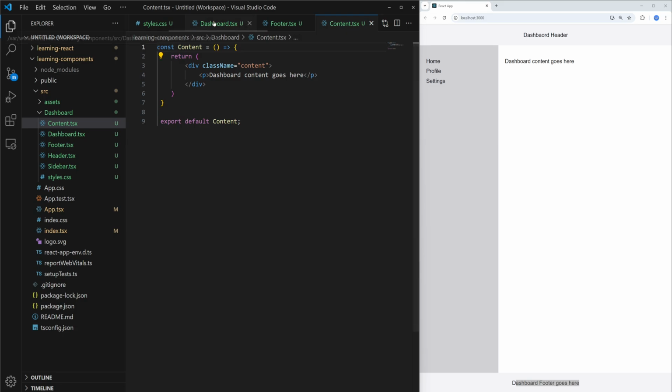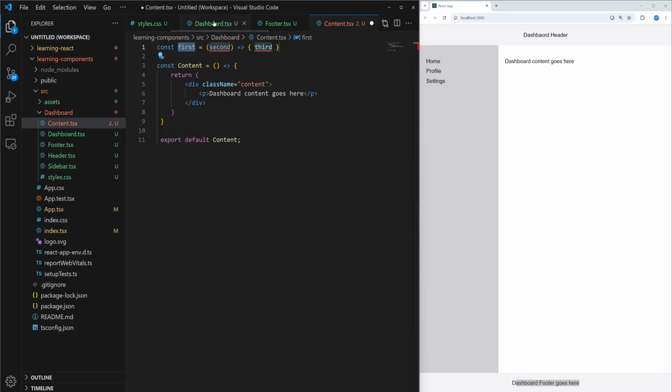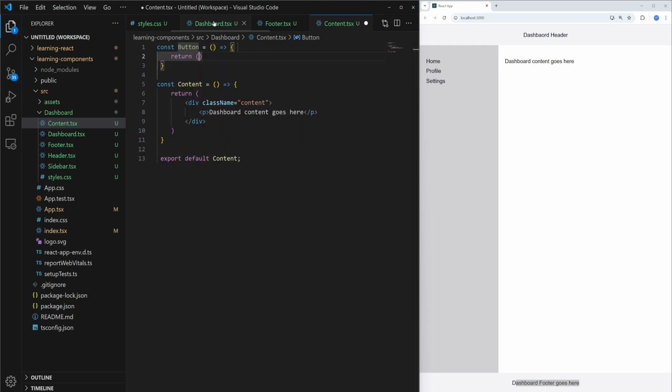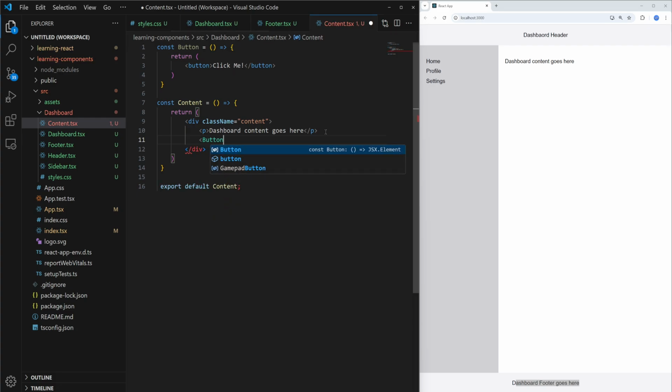Let's say you need a button. Now I'll just create a button component. So this is an inline component which I'm creating. Not exactly a component yet, but this is just a method, and I'll just put button click me, and I will add that tag in this main content return section. So if you see on the right hand side, we can see a button.